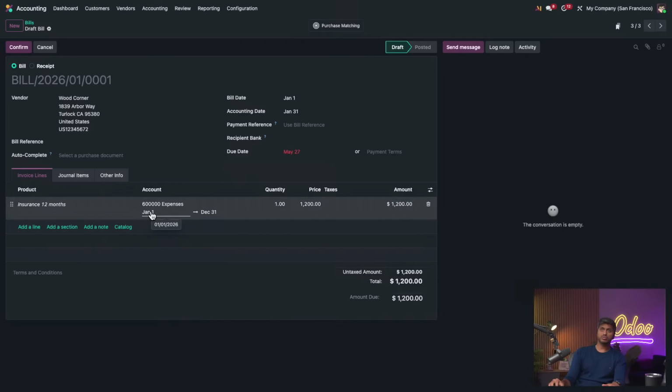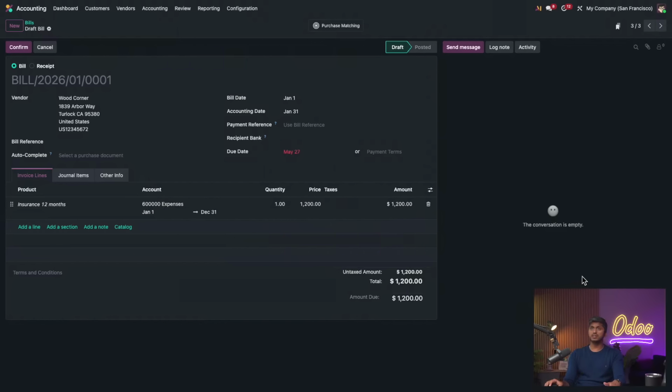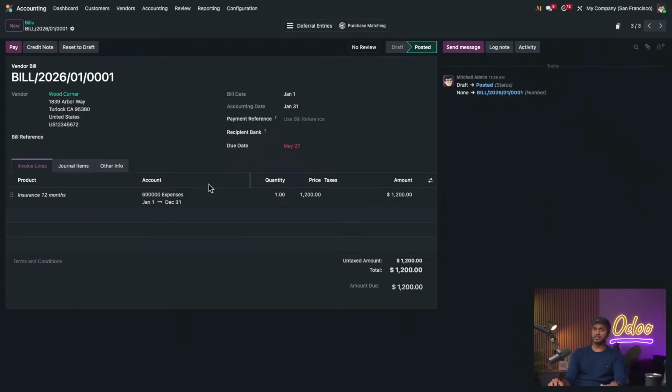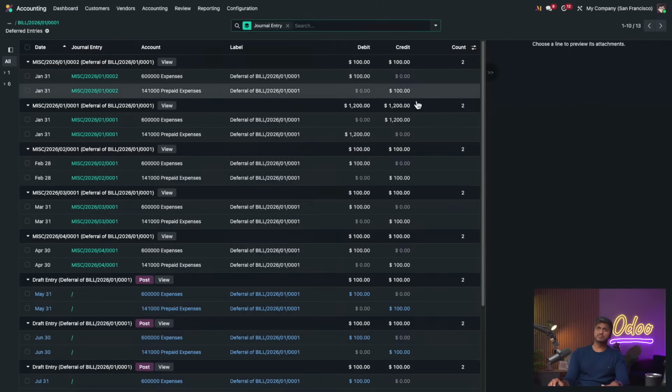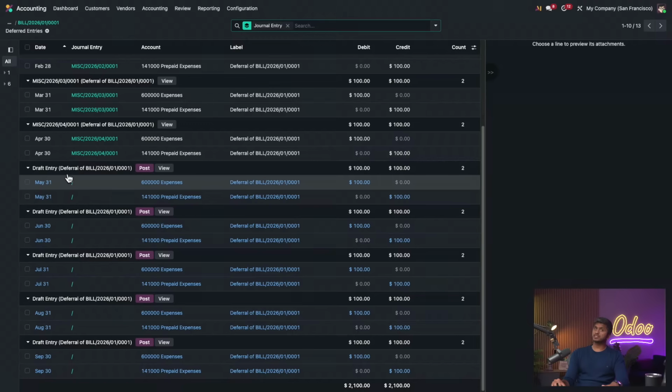Now if I click on Jan to December, that's the period I'm trying to defer it over. If I were to confirm this bill right here, you can see that Odoo created my deferred entries right here. Since some of the months have passed, those entries have been posted automatically. But the ones that will post in the future are created as draft entries right here. So you can see this draft entry is created.